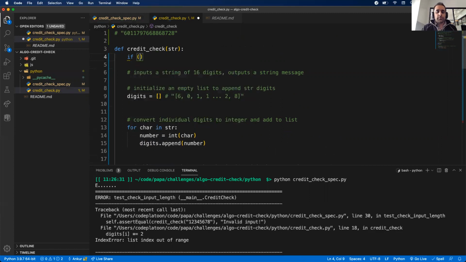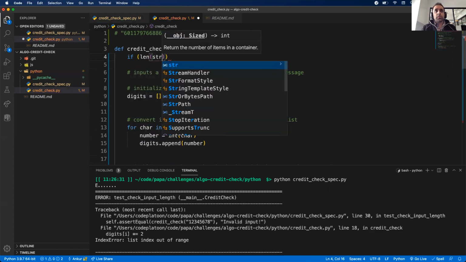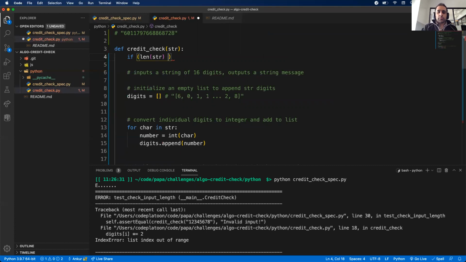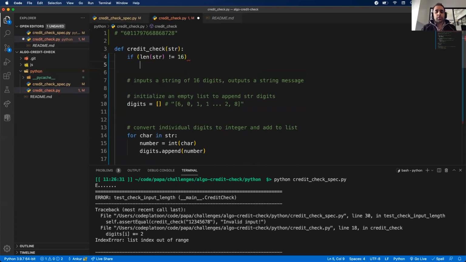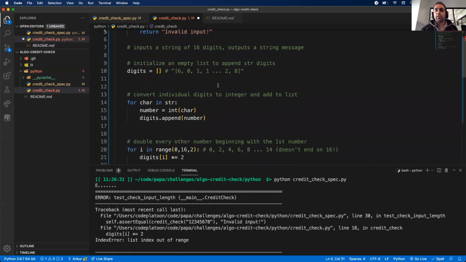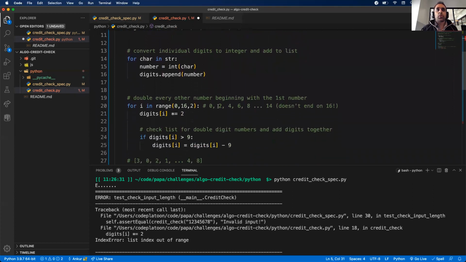So if len(string) not equals 16, we just return invalid. Okay. Nothing too complicated there, but Kana had a great solution. Any questions about Kana's algorithm? Anyone have any questions about any of the code that we went through?